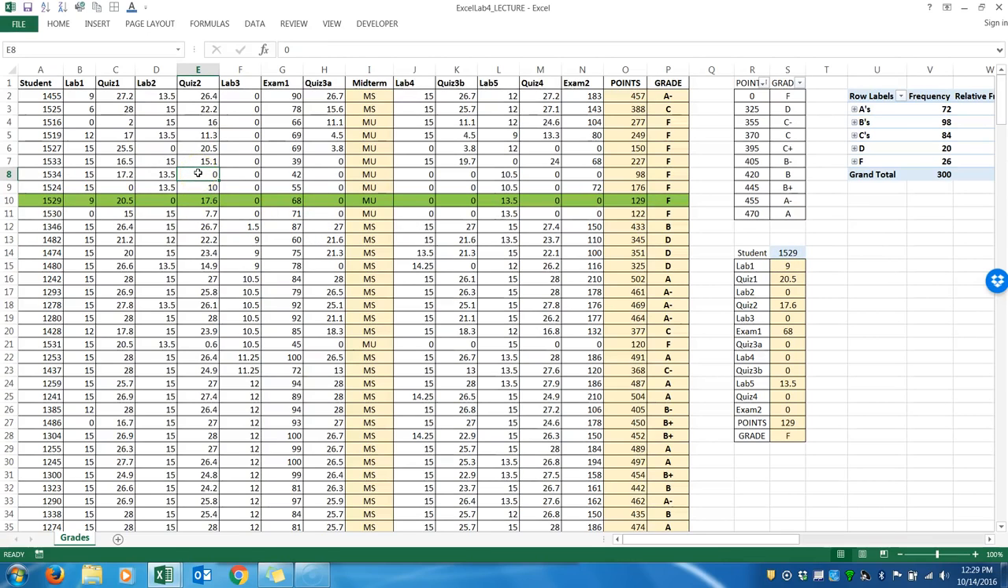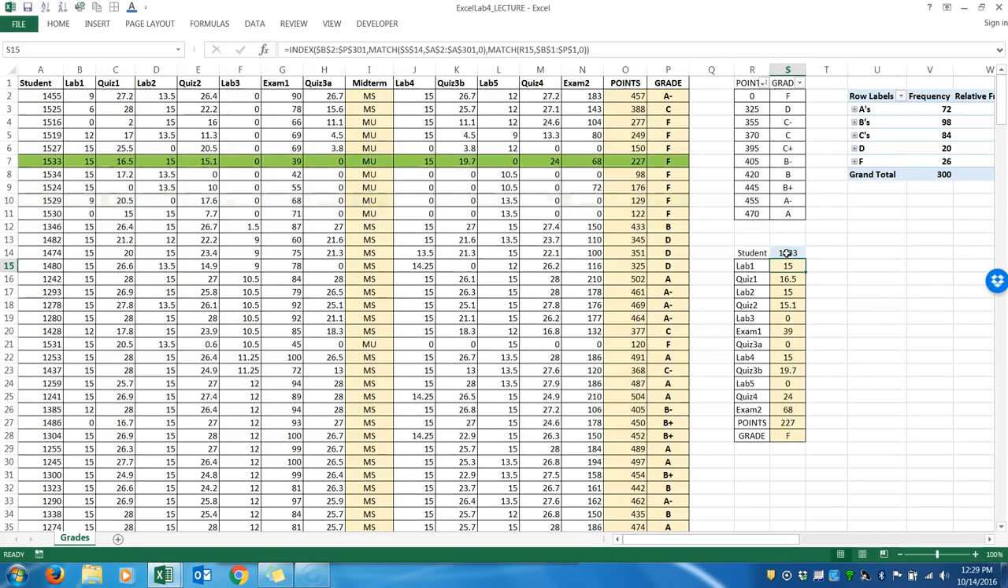Cell E8 says, hey, cell A8, are you 1529? Nope, I'm not turning green. See? Cell H16 says, hey, A16, are you 1529? Nope, I'm not going to turn green. Let's change this to 1533. Look at that. So cell J7 said, hey, A7, are you 1533? Oh, you are? Good. I'm going to turn green. That's what that conditional formatting formula does.